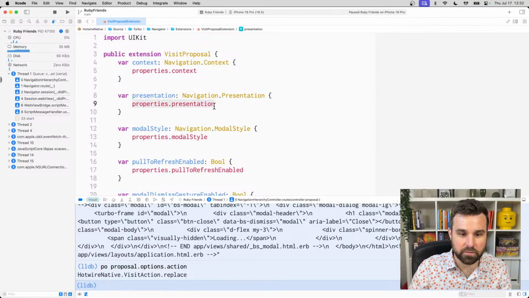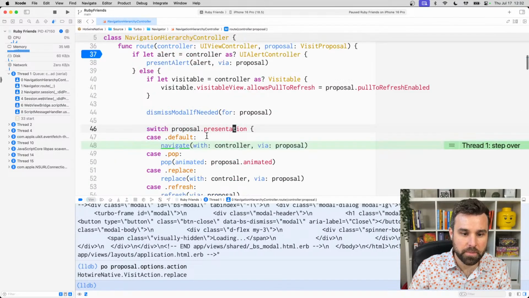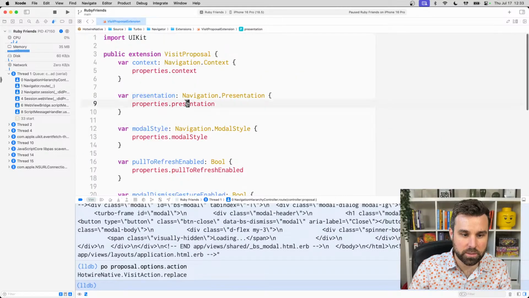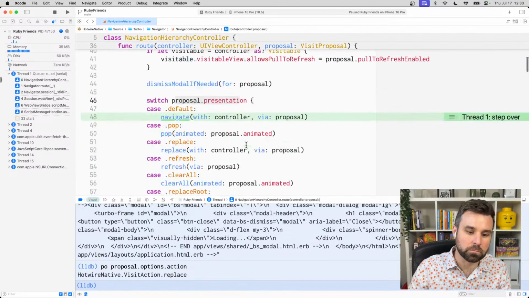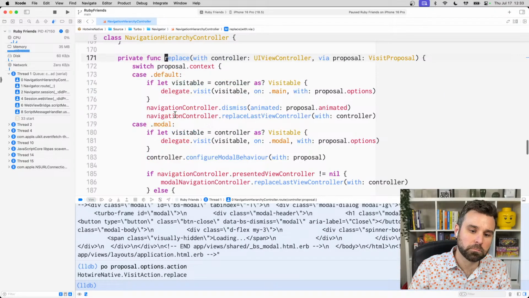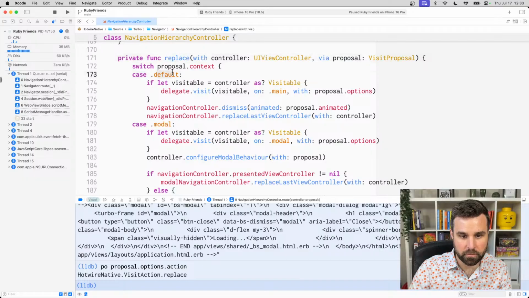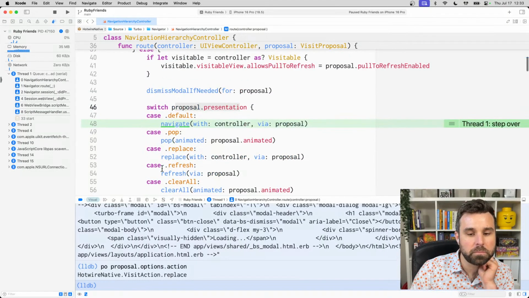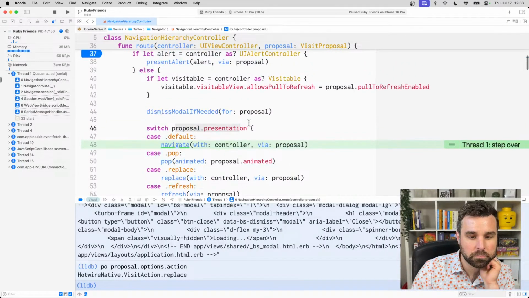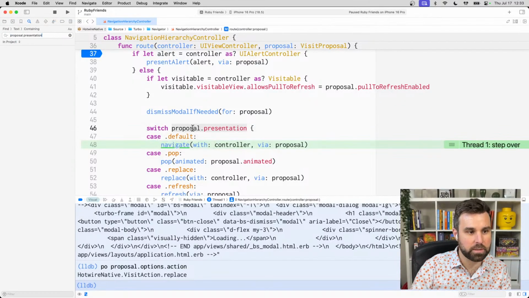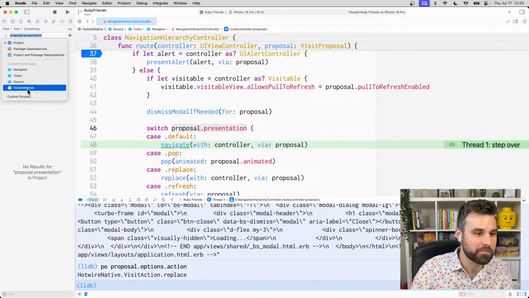Oh, because it's coming directly from properties. So this might actually need to be updated, that proposal.presentation should also pull from, if it was replaced and it's default. Yeah, because look, it would dismiss and then replace the last view controller. So that is interesting. I wonder where this is set.